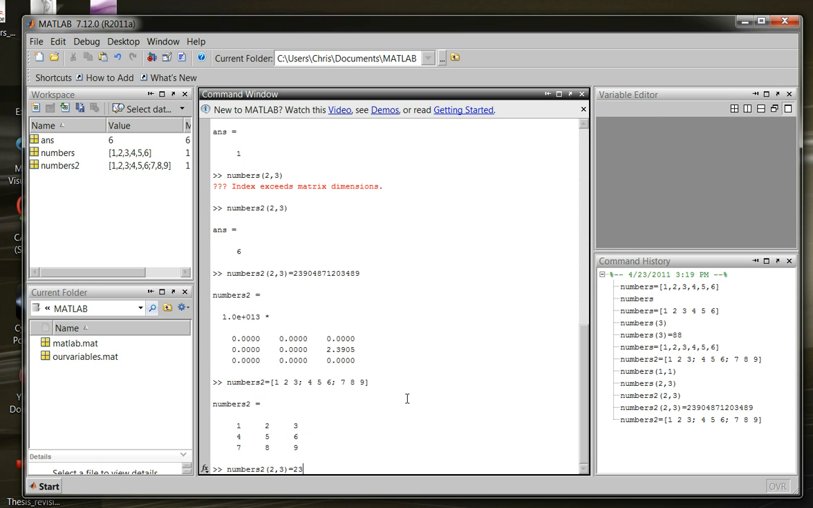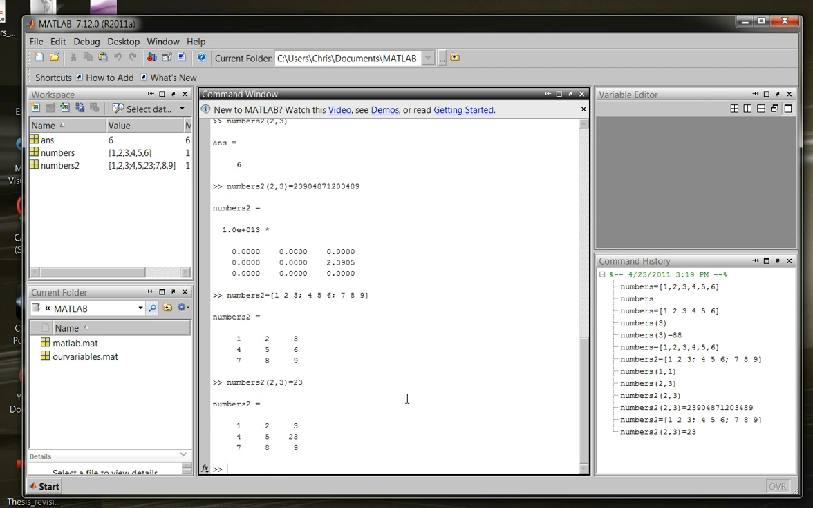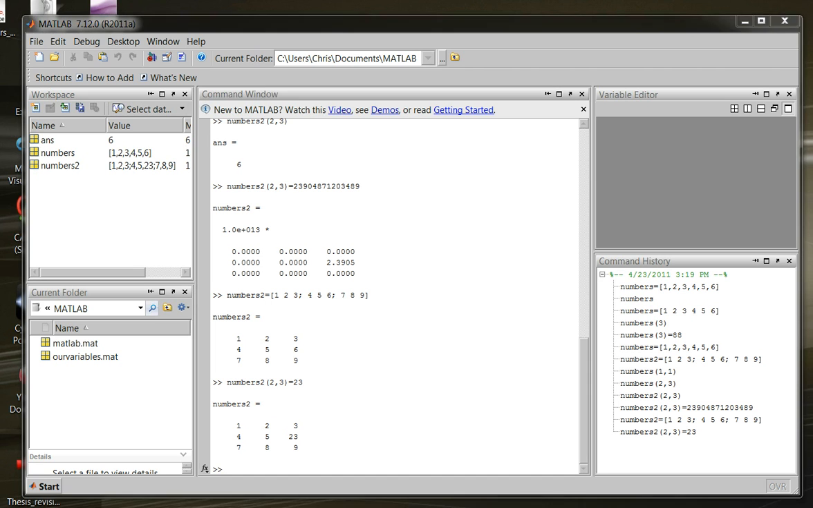Maybe a little bit smaller. 23. See, you can set the number 6 to 23. So, anyways, on the next topic here.